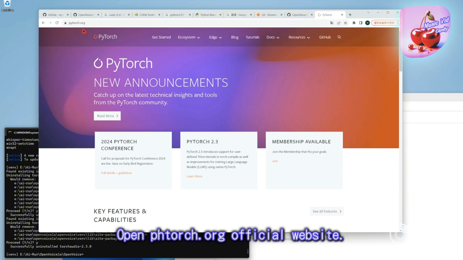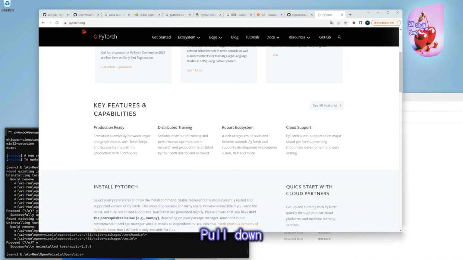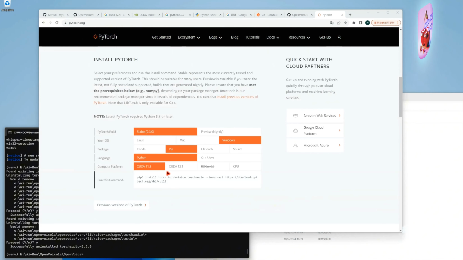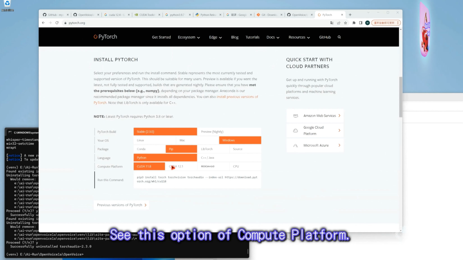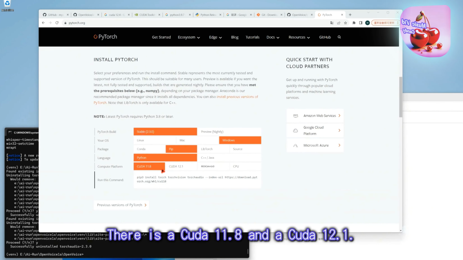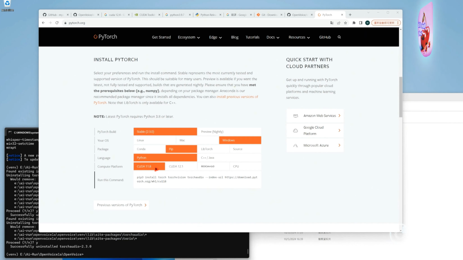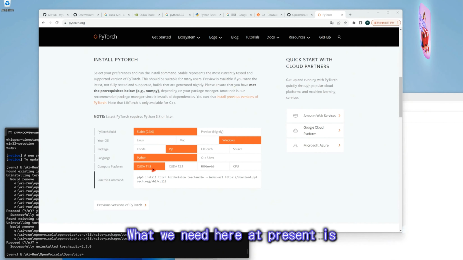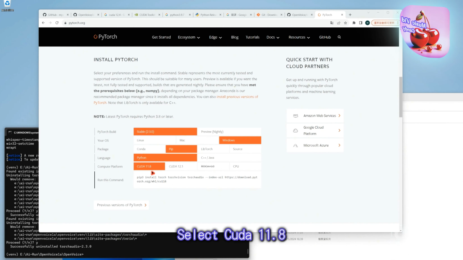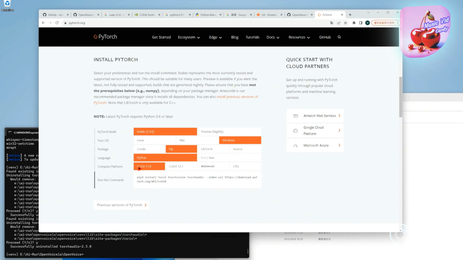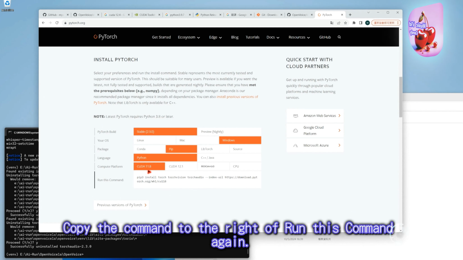Go to the PyTorch official website. Pull down. See this option of compute platform. There is a CUDA 11.8 and a CUDA 12.1. Choose according to your own version. What we need here at present is to select CUDA 11.8. Copy the command to the right of Run this command.